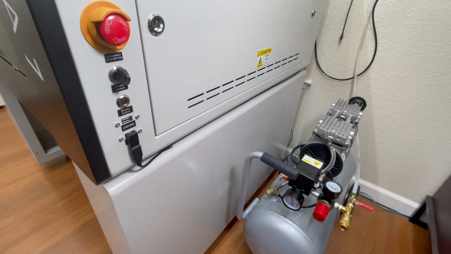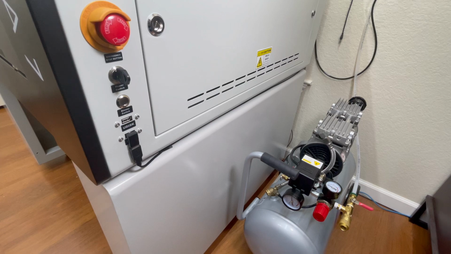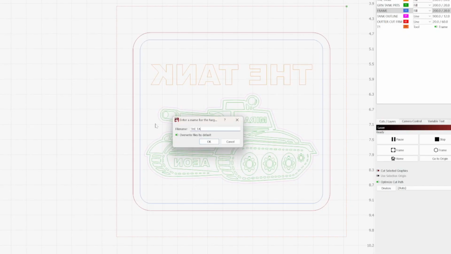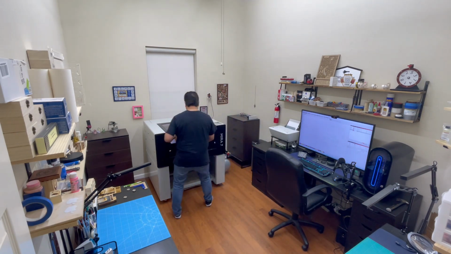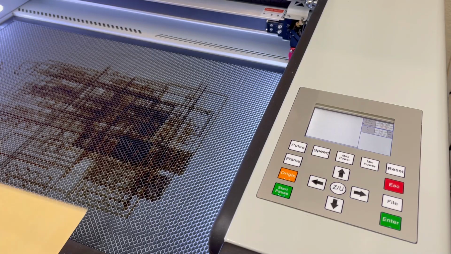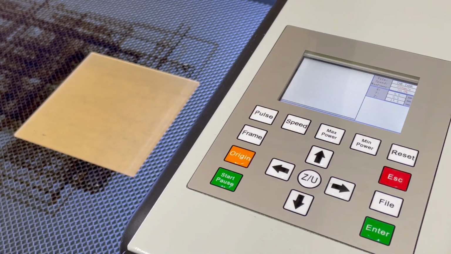So now let me turn on the AEON Mira 7 laser and also the external compressor. And let's send this job to the laser. So I grabbed a pre-cut 6-inch by 6-inch square piece of 1/8 inch clear acrylic and I squared it on the laser bed. So the first thing I'm going to do is autofocus the laser.